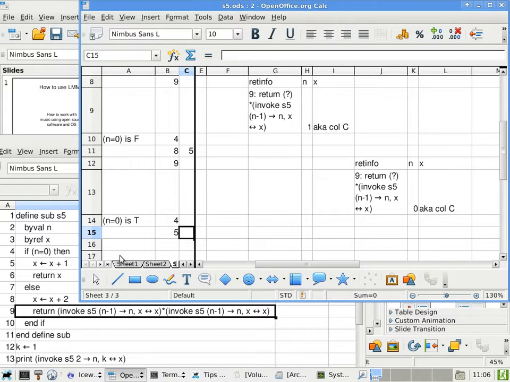Line 5 wants to add 1 to x. X is an alias of column C. Column C has a value of 5 at this point. 5 plus 1 is 6. We store the 6 back into x, which is an alias of column C. As a result, column C is now updated to 6. Is that okay?